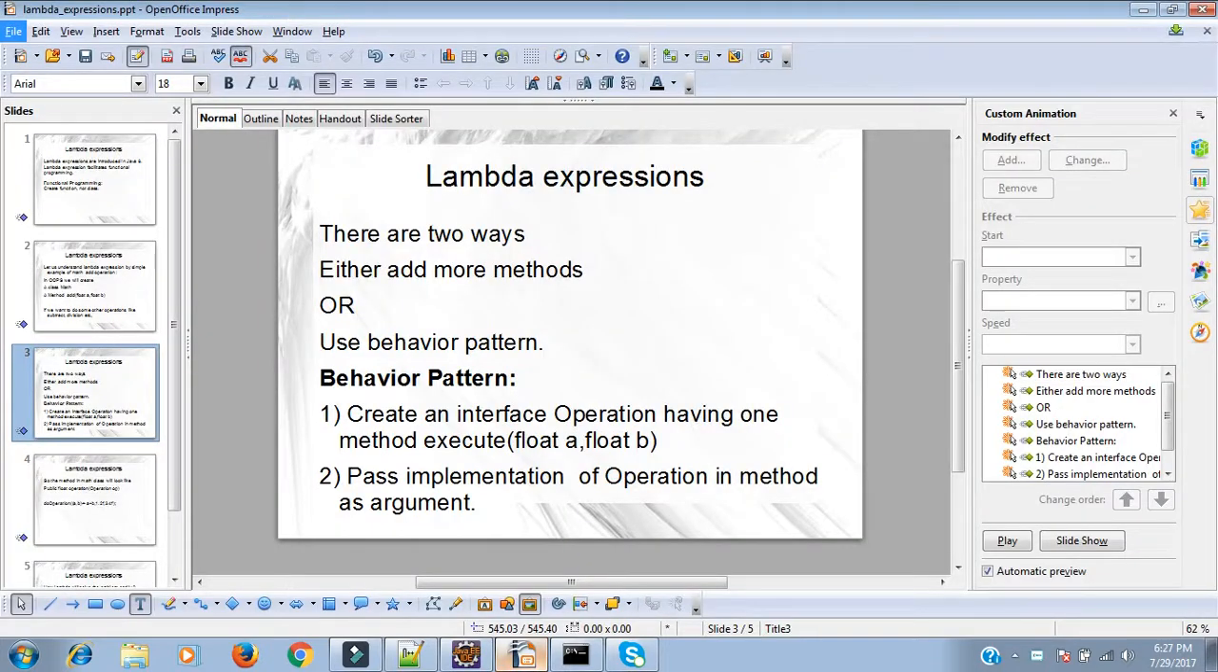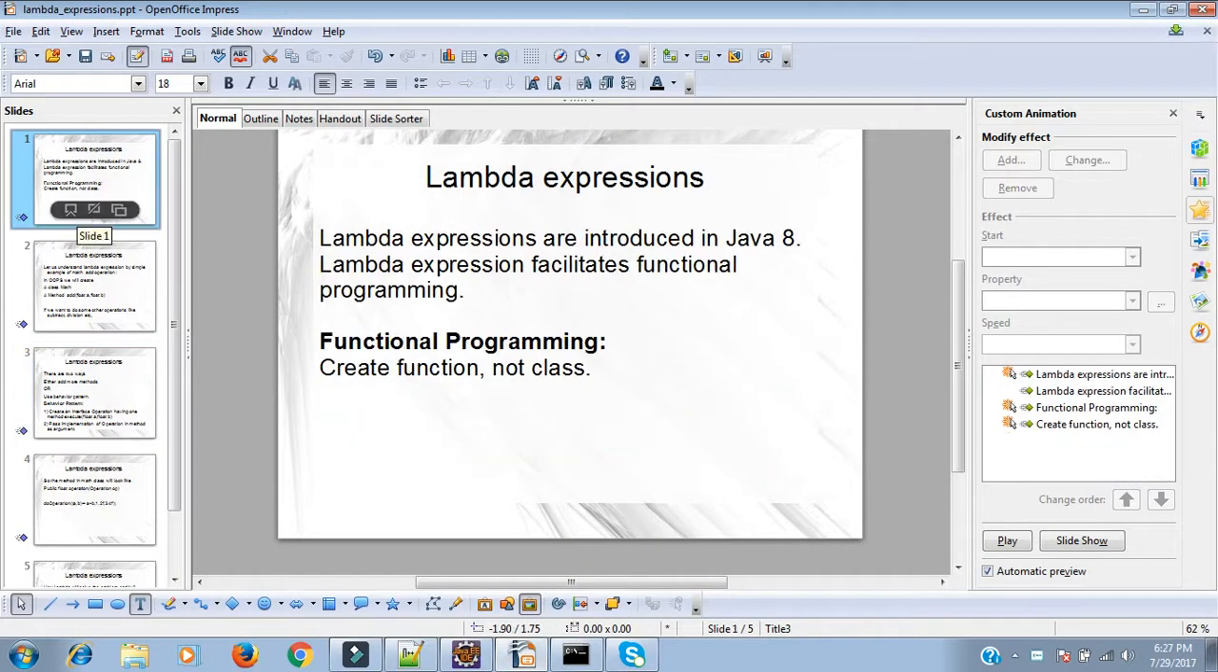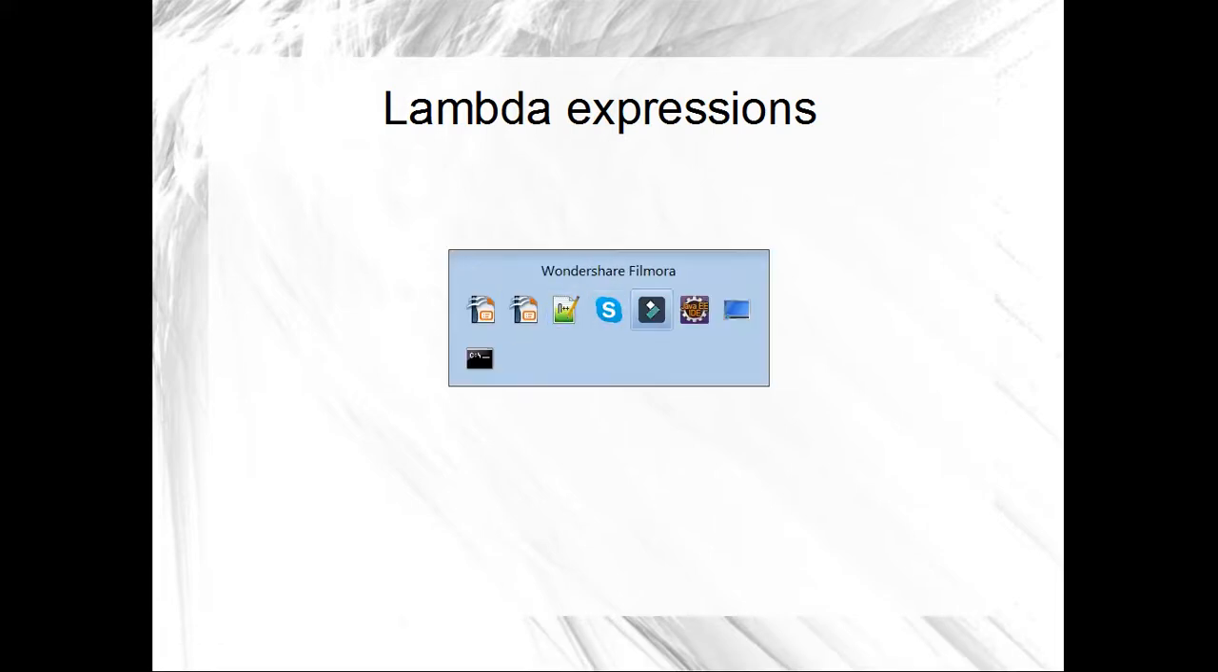Hello friends. So today we are going to learn lambda expressions. Lambda expressions is a feature of Java 8. So we have to make sure whether Java 8 is installed in our system.